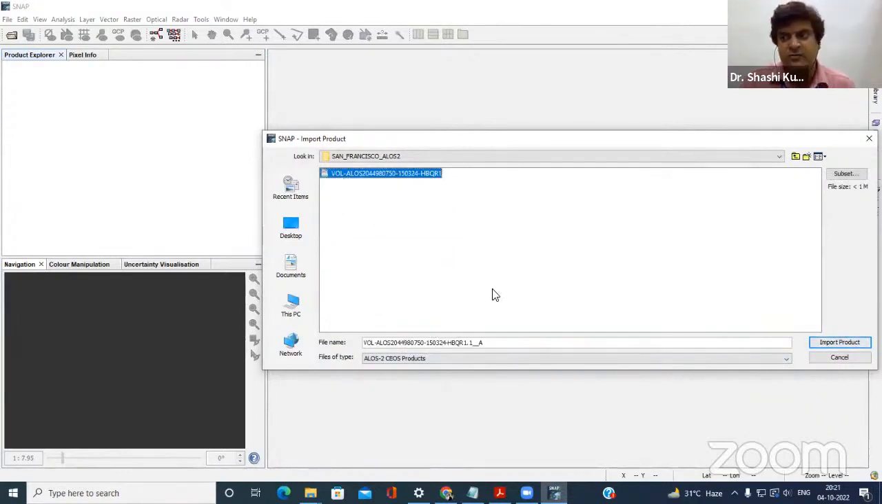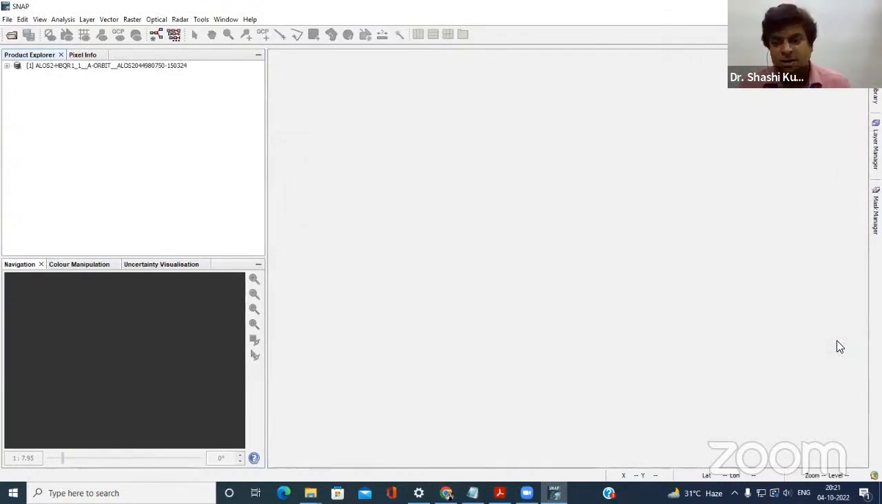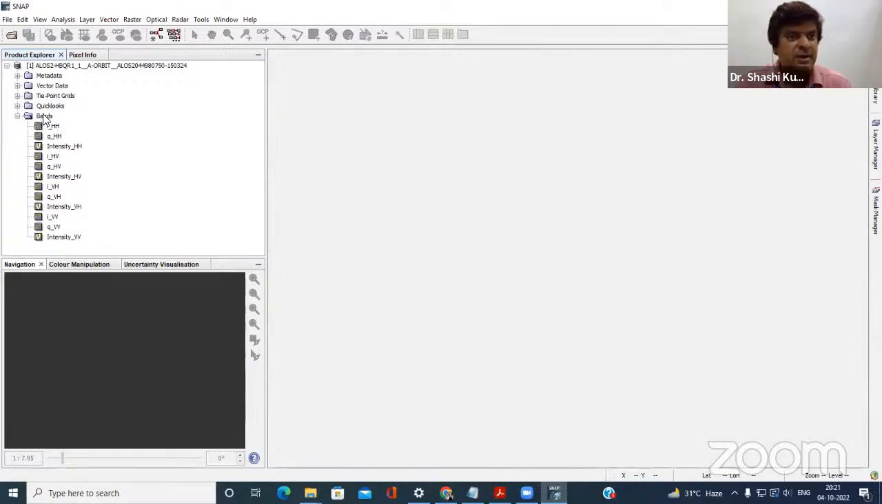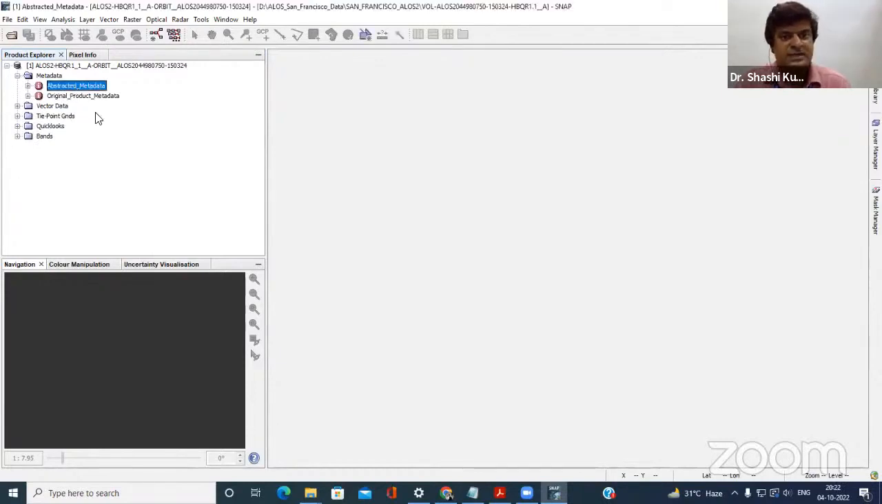So when you click on volume file, and after selecting the volume file, just click on import product. Now when I clicked import product, this product has been imported. Now the original data will be there in the bands folder, but metadata could also be explored. So I am going to click on this, and I want to see the abstracted metadata.